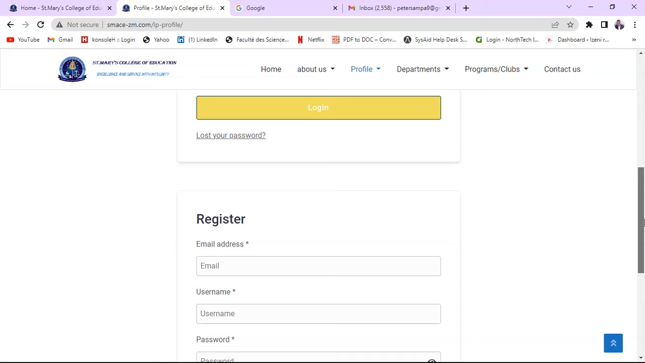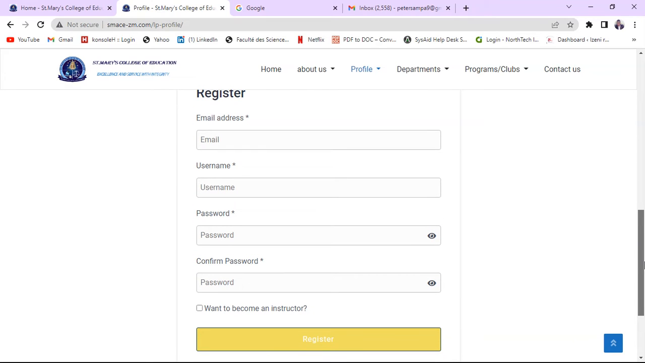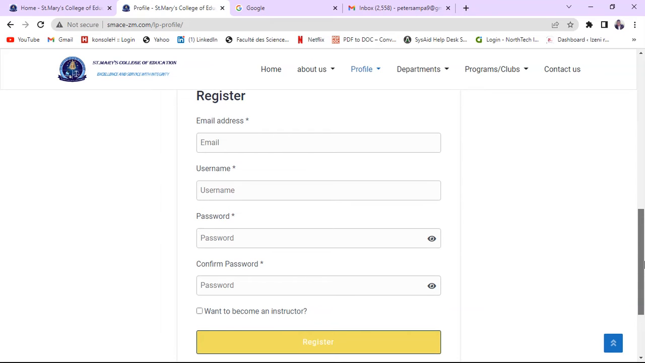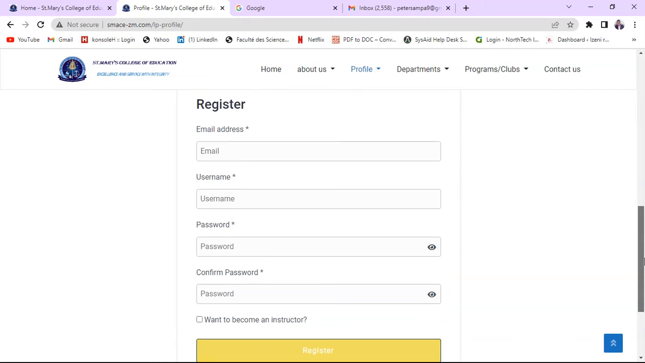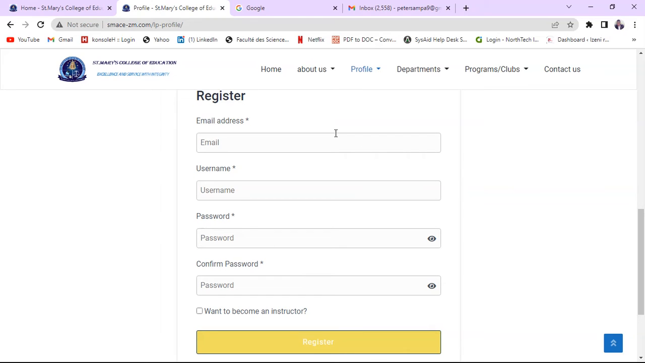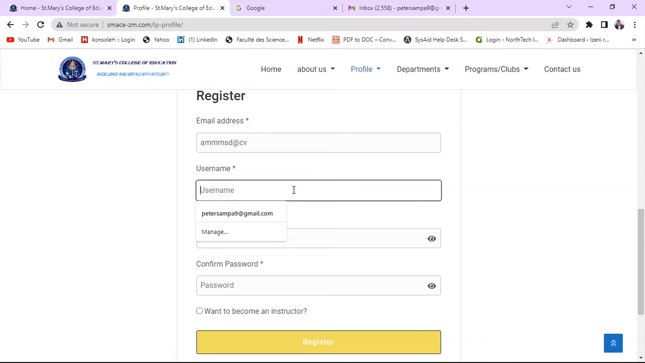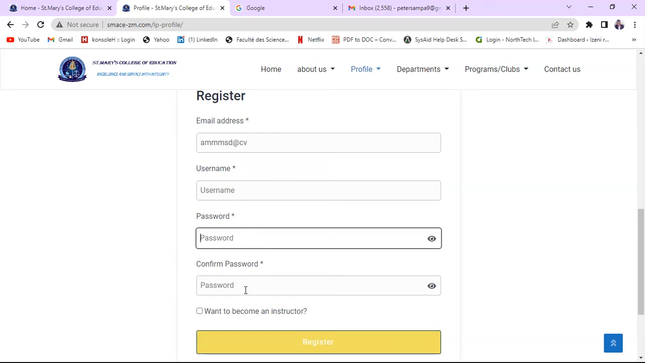The second option is for those who haven't registered but they wish to access the website. So in this case, here you do the email address, you put at whatever it is, then .com, then you put a username which should be simple, Mwaba something, Mwaba Kenneth. Then of course you put the password, and then you register.